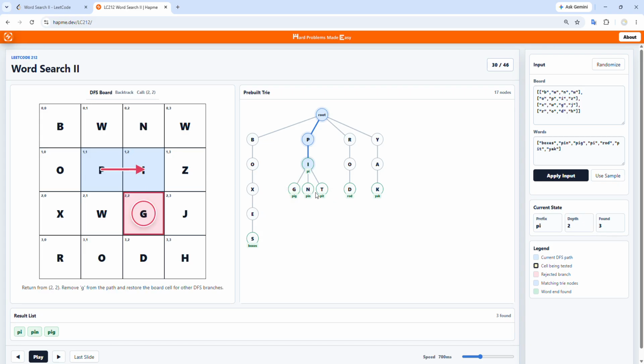Now one of these is pit, but I does not have a neighbor that is T. So this word is not found. Right? So we are going to go back and see is there anything else that we have? So we have seen all of it. Now it goes back to the DFS. So it goes back to the root.